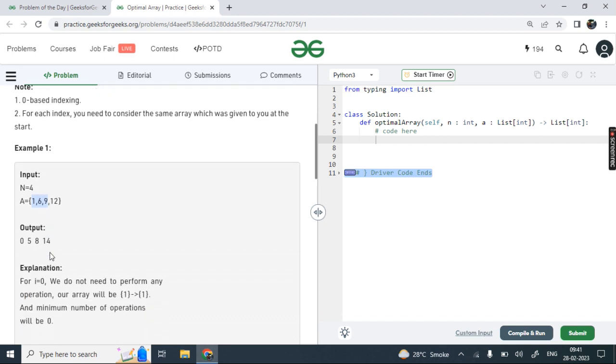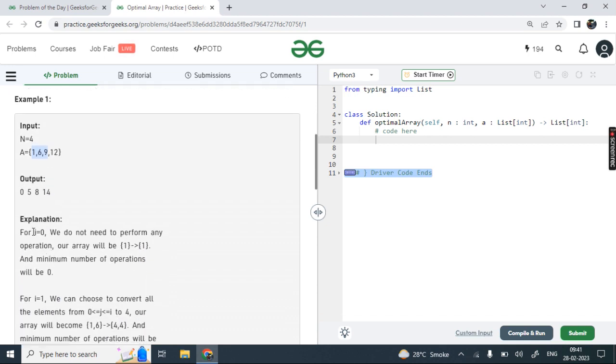Okay, so we can look at the explanation given here. The first i is equal to 0, so we are just checking the zeroth element, which is 1. We have only one element and it stays as it is, so there is no need to change anything. So the operation count for the first element is 0 only.